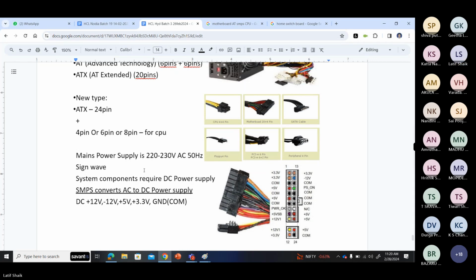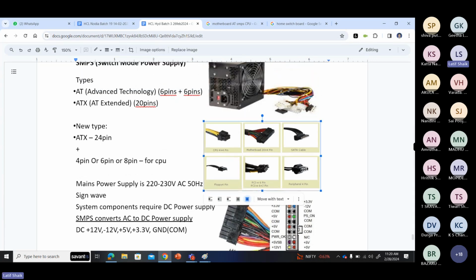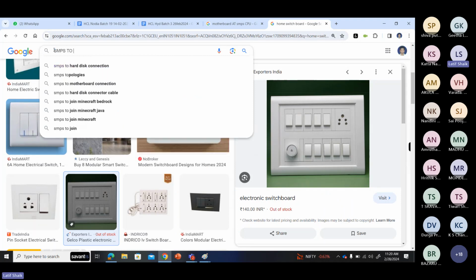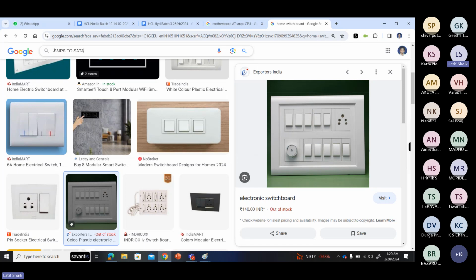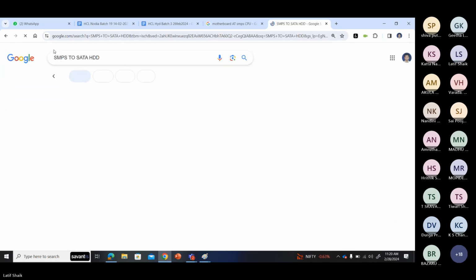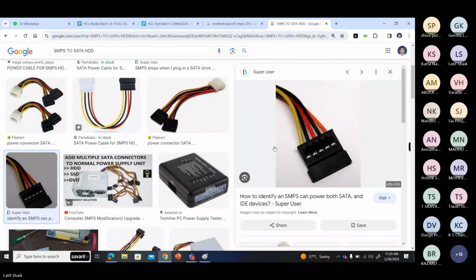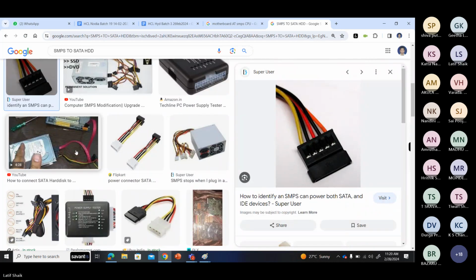So this SMPS has a bunch of power connectors to your motherboard, the on-motherboard CPU power connectivity, and the hard disk. So you can see SMPS to SATA hard disk. This type of connectors will come. Somewhere we missed. Here it is.